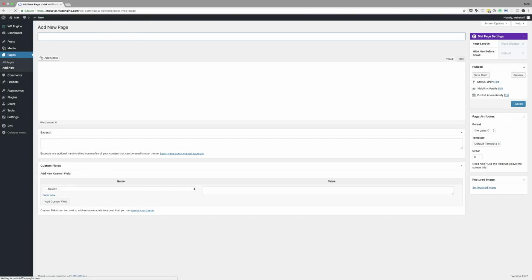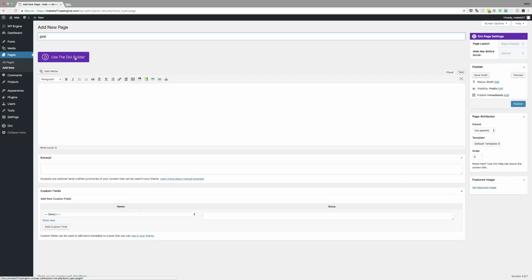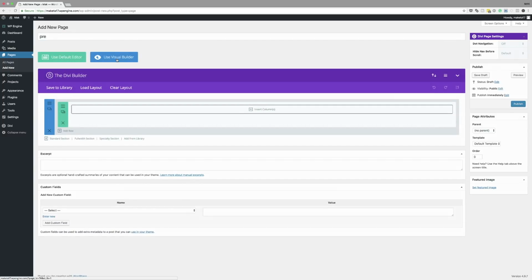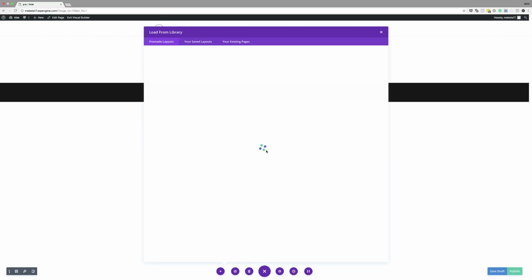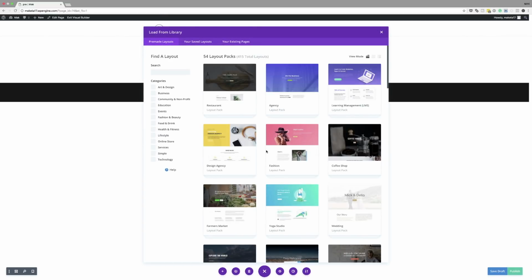Now, let me give you one more example and show you how you can use this builder by loading up a pre-made layout. So let's just call this pre-made. Okay, I'm going to click on use the Divi builder, use visual builder. Now, we are going to choose the pre-made layout option. So if I click here, it goes straight into our library. So this is where we have all these free pre-made layouts. These are highly customizable and they use high resolution images, and also you can use these images whenever you want.